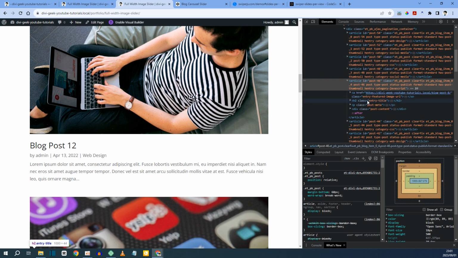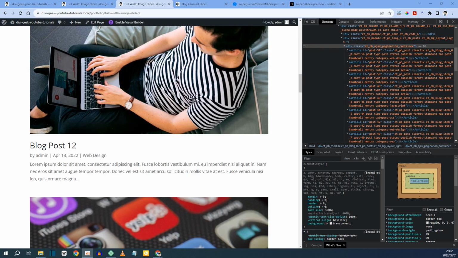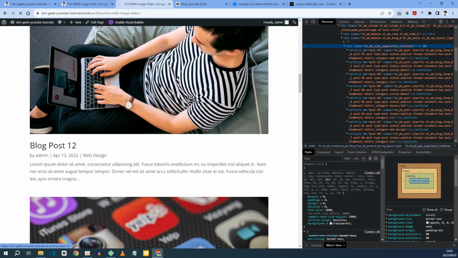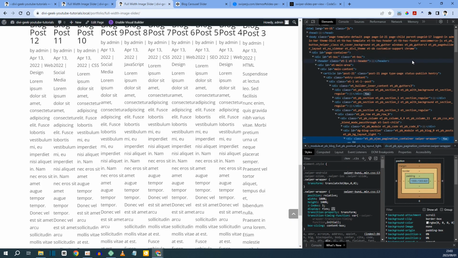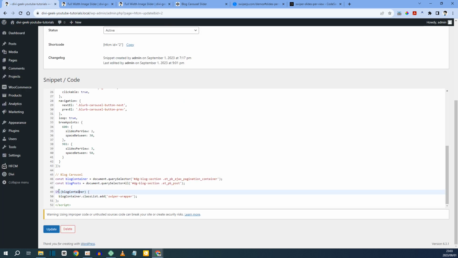So I've refreshed the page, and okay, it's not there. I think it's because I forgot to save this when we added the class to the blog. So let's go back and refresh the page. Okay, so now you see, alongside ETPB Ajax pagination container, we now have the class of swiper wrapper, and that's because we've injected it using this code.